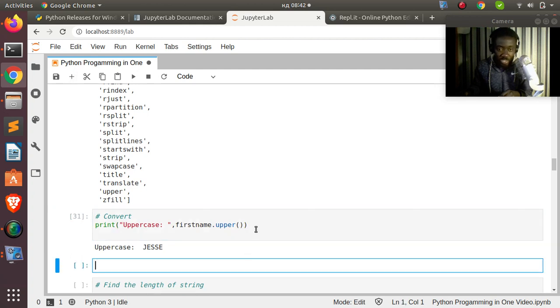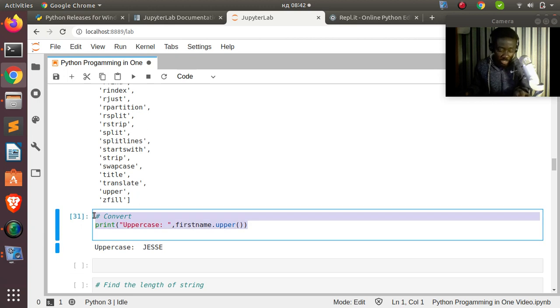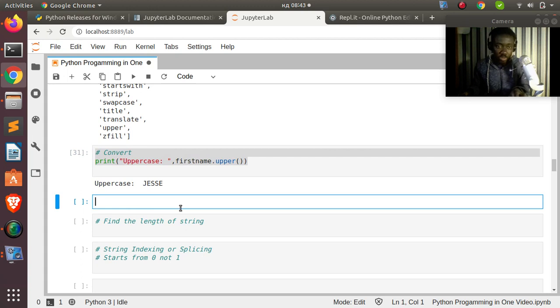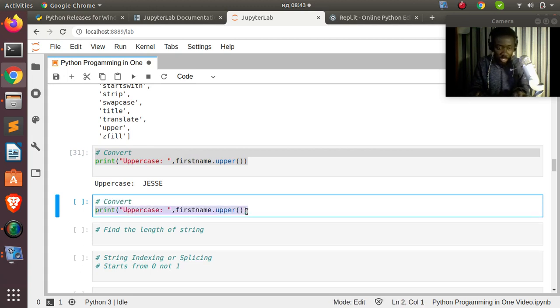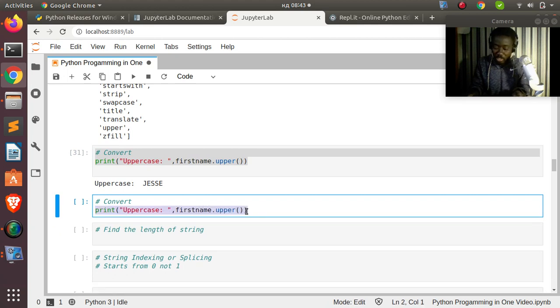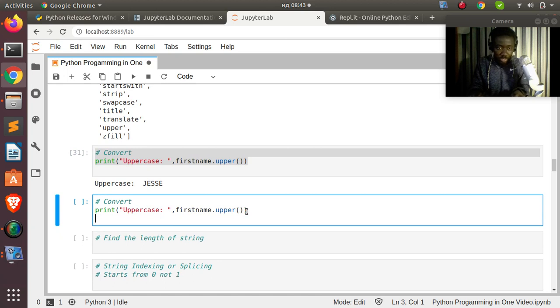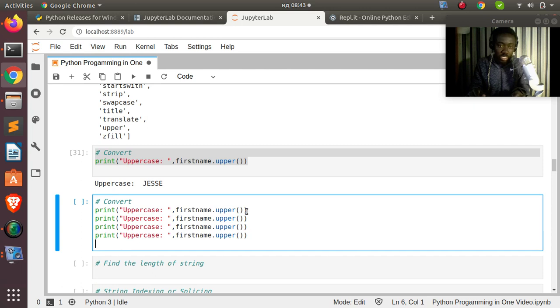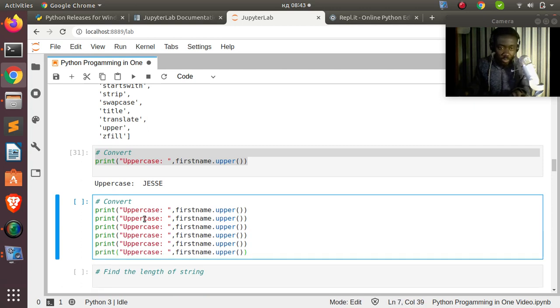So let's try them out. I'll copy this one here, and let's see the various manipulations we can do to our string. I'll convert it to uppercase, then copy this one and duplicate it. Let's try it again. I can convert it to lowercase. I'll do most of them so that you see how to work with them. This is for uppercase, then I'll go with lowercase, which is going to help us convert it to lowercase.